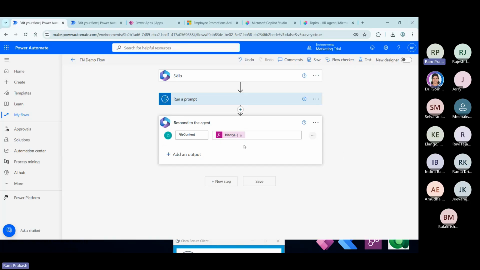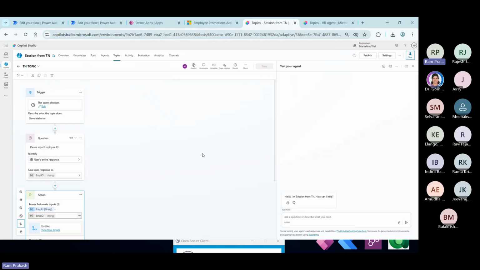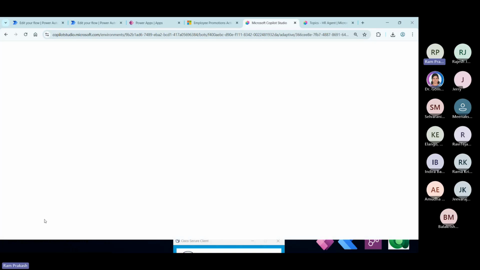Okay. Respond to the agent. It is a binary of this one. It is all good. I'll save this. I'll go to my topic again. I'll make a refresh because here you can see the flow name is still showing as untitled.